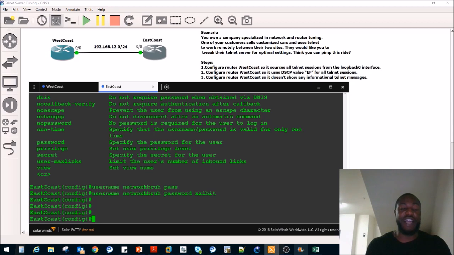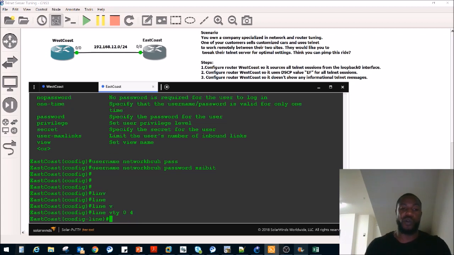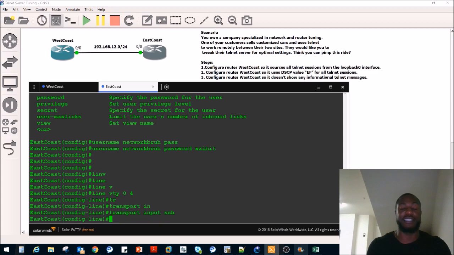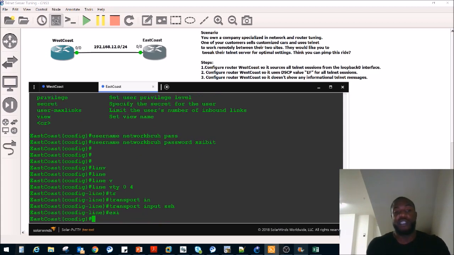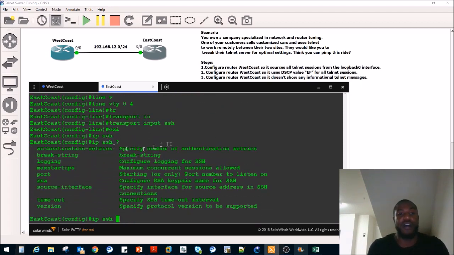All right, so we've done that. We also want to go to our VTY lines, 0 through 4, and we're going to say transport input SSH. That's going to just allow SSH connections here. We could also do IP SSH, and our options here are authentication retries, how many times we can retry. We can configure logging for SSH, maximum concurrent sessions. We can get really deep into this, source interface, etc.